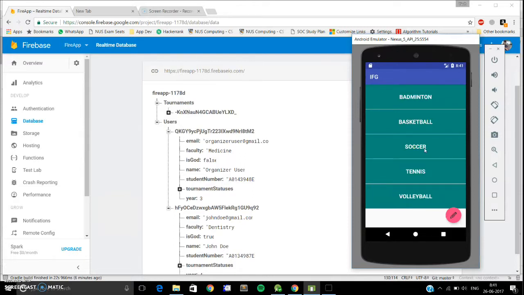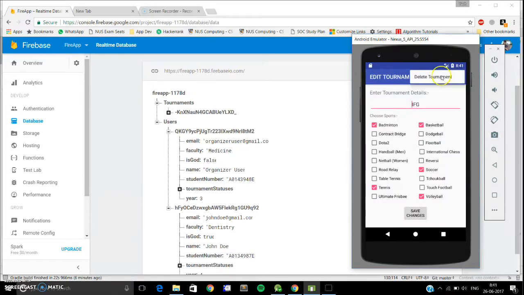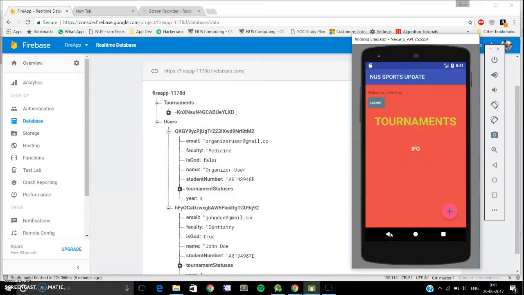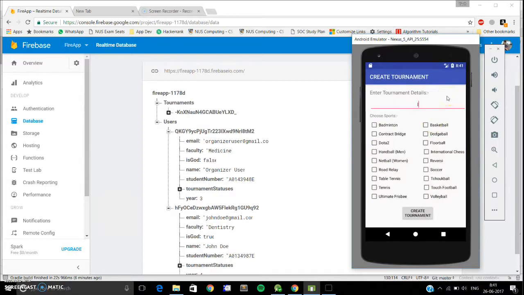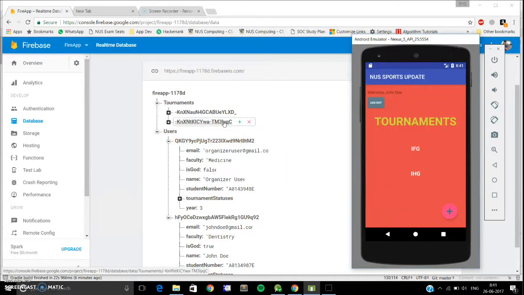Executive committee members can also choose to delete tournaments by clicking on this button and this option in the menu bar. But for now, let's go and try to add more tournaments. I'm going to call this one ISG. I create tournament, and this tournament has been added to the Firebase database.